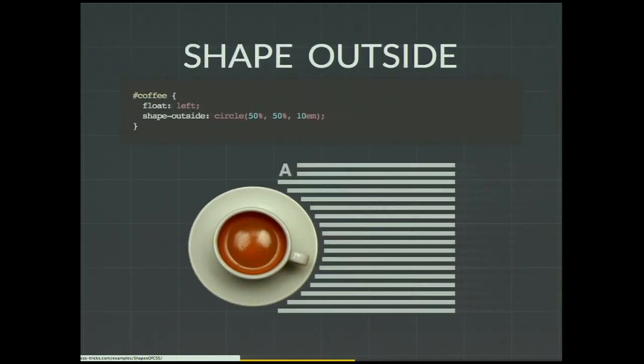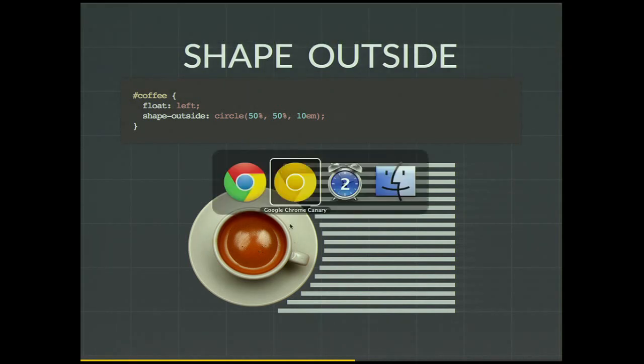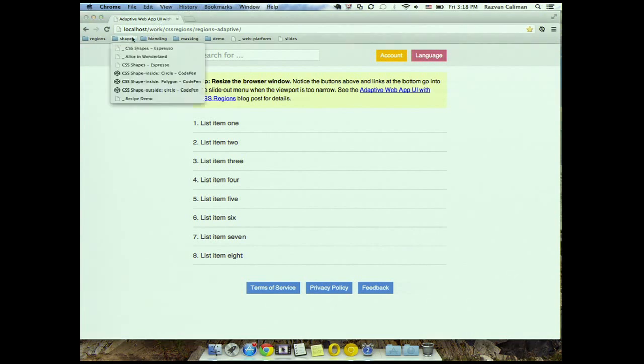And then there's shape outside, which allows you to define the wrapping of the content outside of an element. So for example, we have this floated image over here, and we want the text to wrap neatly around it. So I'll just jump quickly to a demo with shapes.